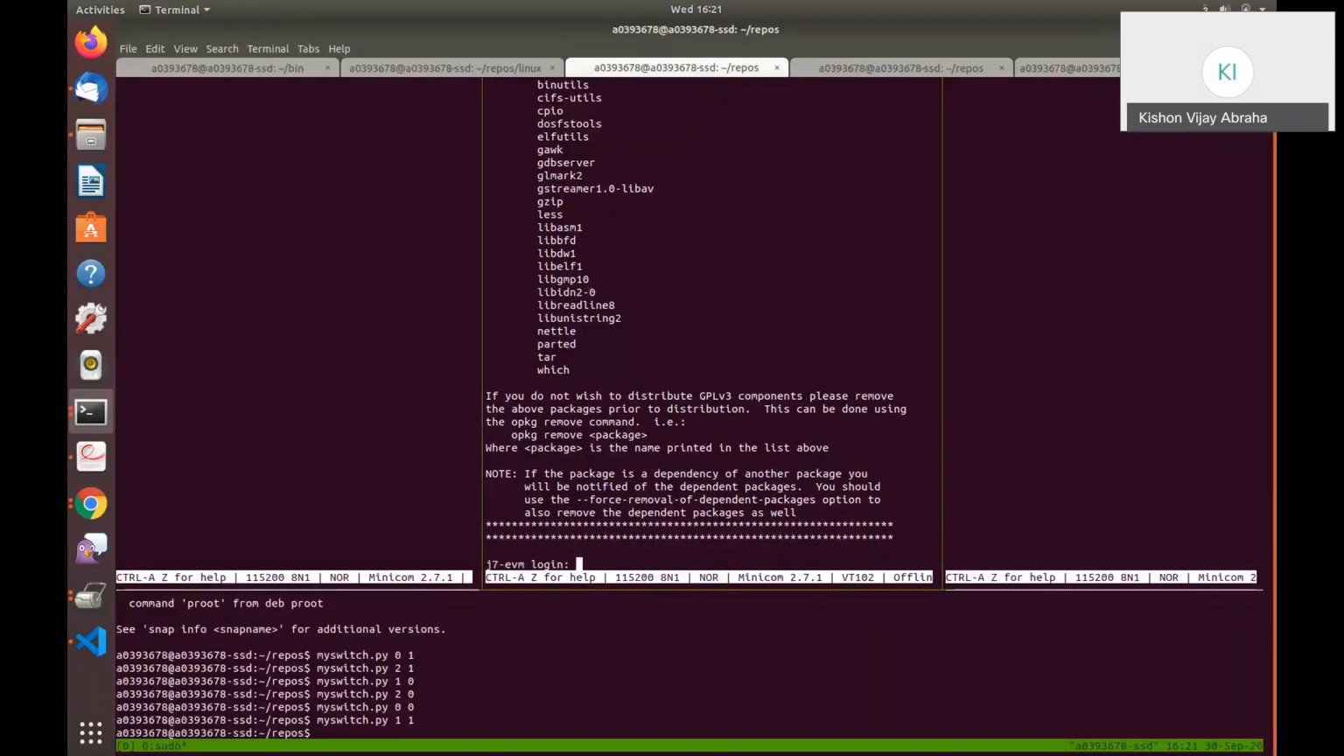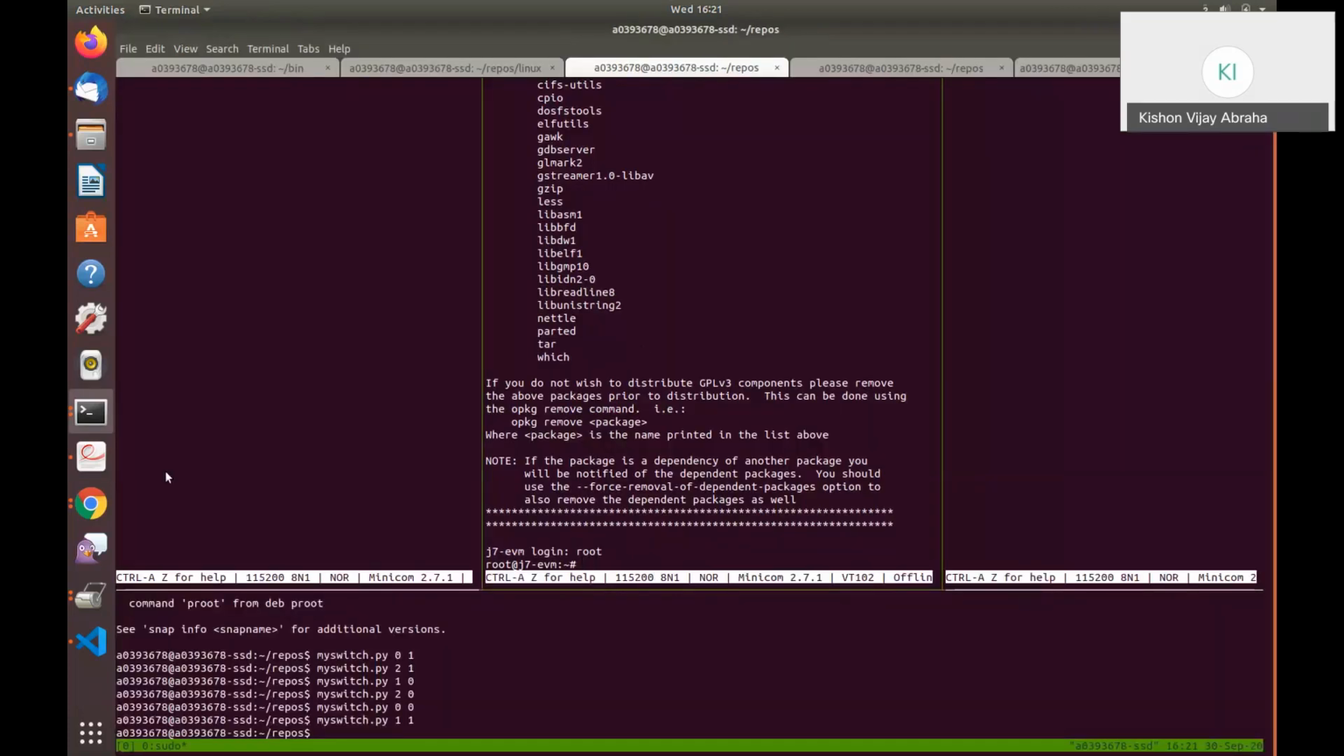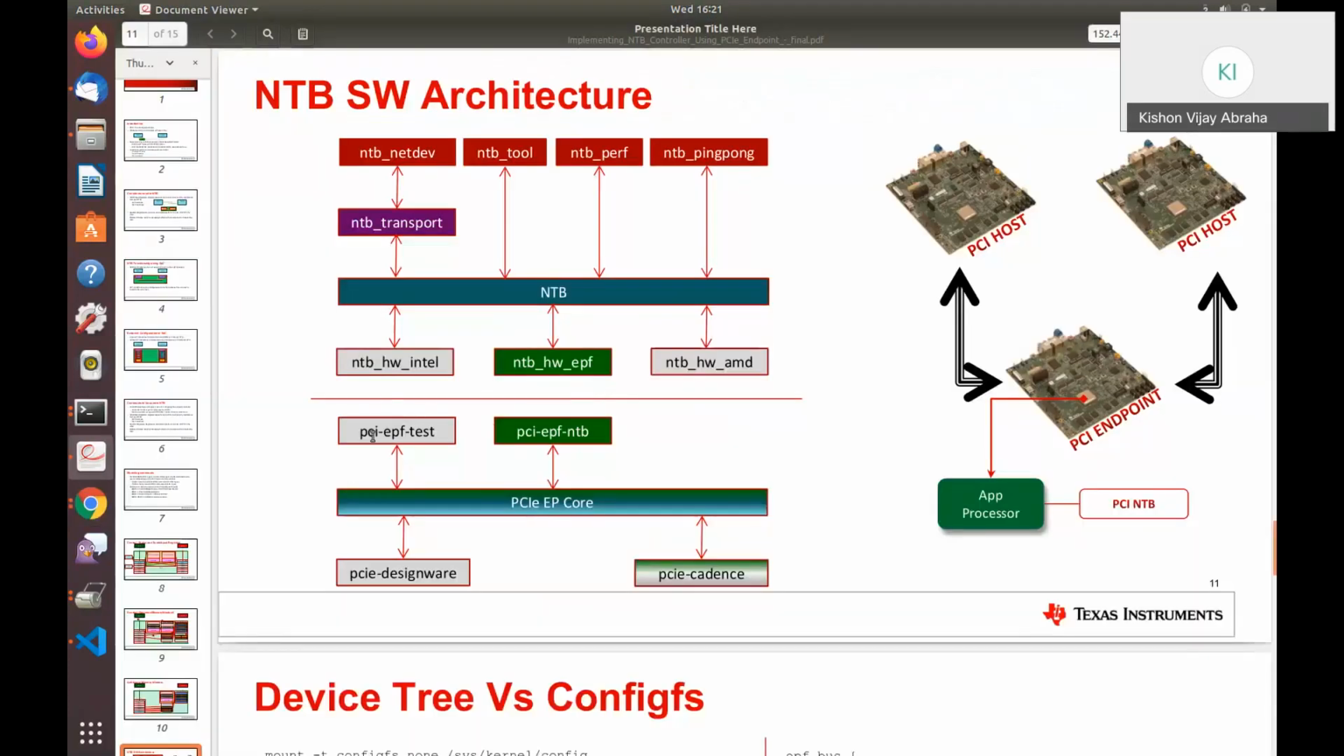Okay, so this has now booted. I'll show in this demo how I use configfs to configure this PCI EPF NTB. Before getting into the details, the endpoint instances used in DRA8 SoC support 6 physical functions. So what I'll show is I'll configure 5 physical functions with the NTB functionality and 1 physical function with PCI EPF test functionality, so that we can be sure that adding a new function driver does not break the existing PCI EPF test function driver.